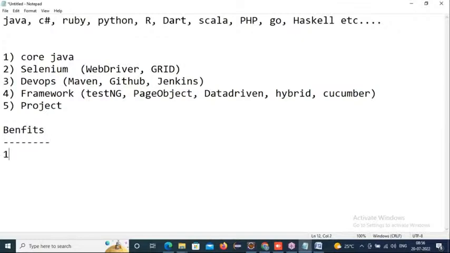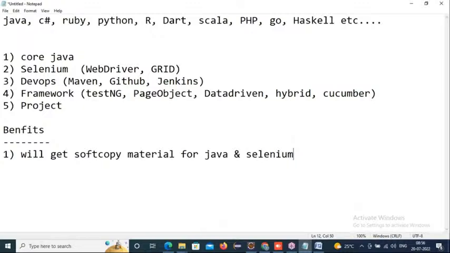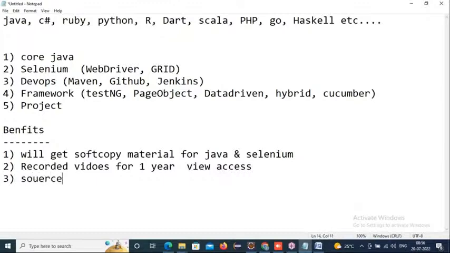And the benefits you get: you'll get soft copy material for Java and Selenium, and recorded videos for 1 year view access, and the source code.